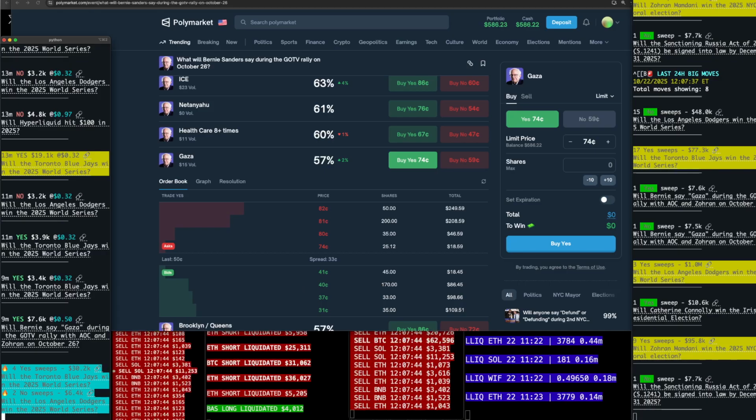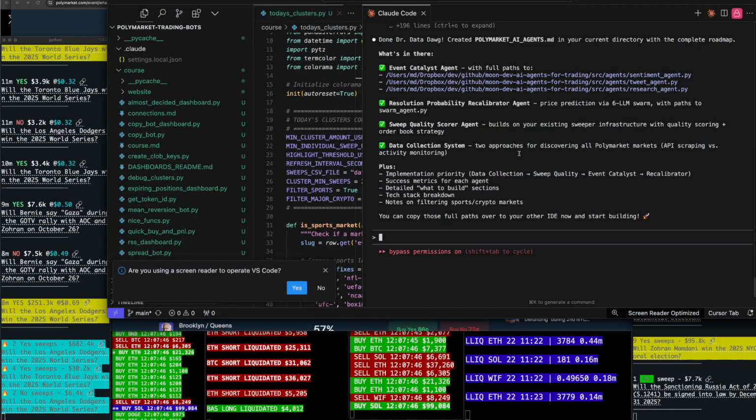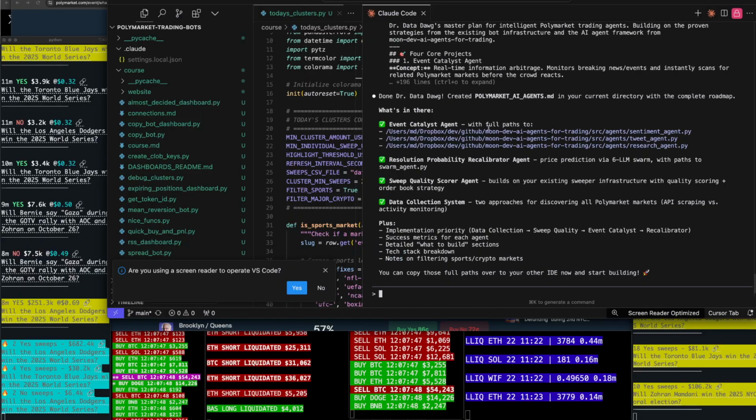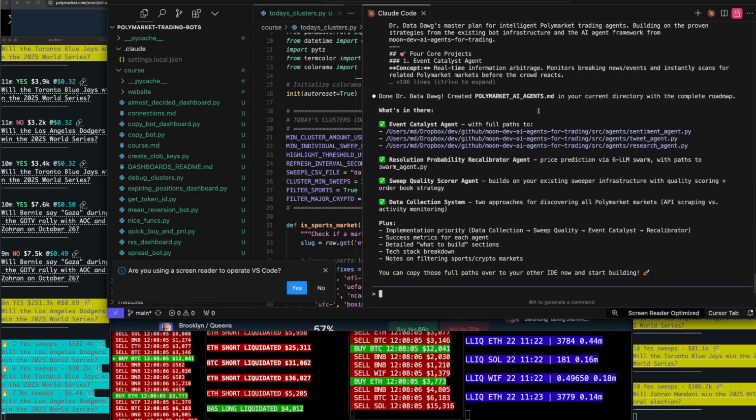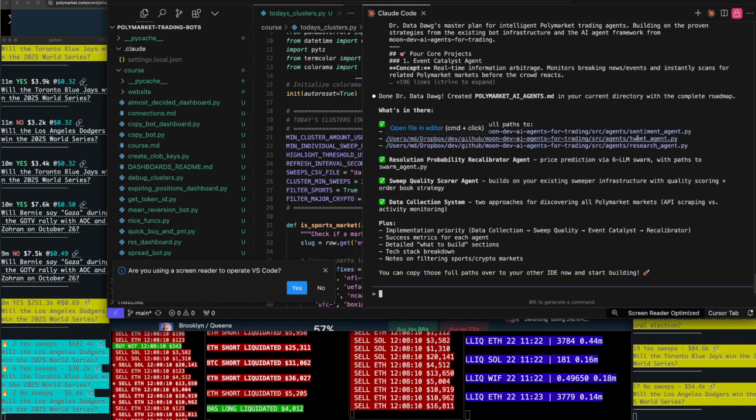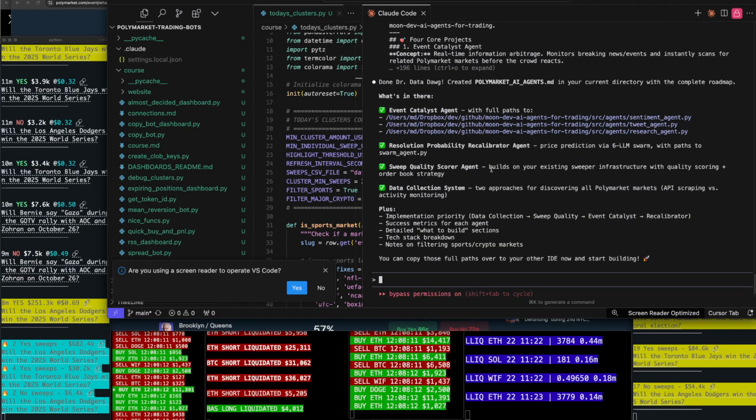Let's see what Shorty's doing over here. Okay, there we go. Done. Created Polymarket AI agents.md in your current directory with complete roadmap. Here's what's in there. So we have full paths. Okay, great. Tweet agent. Oh yeah, that got smoked though. Research agent.